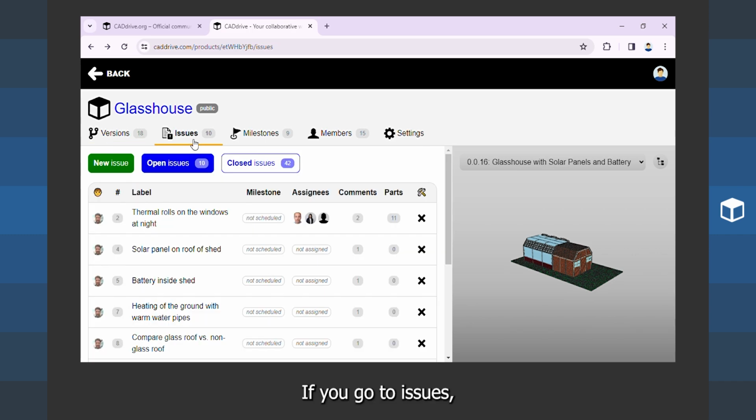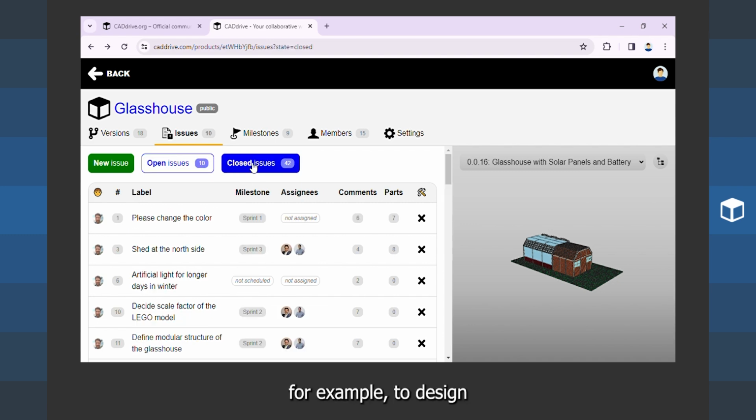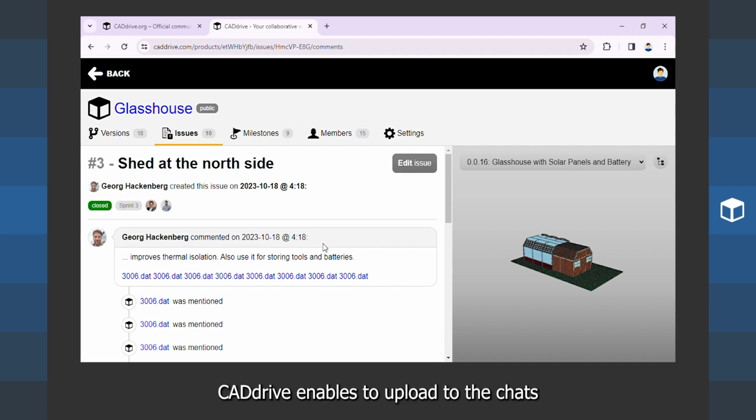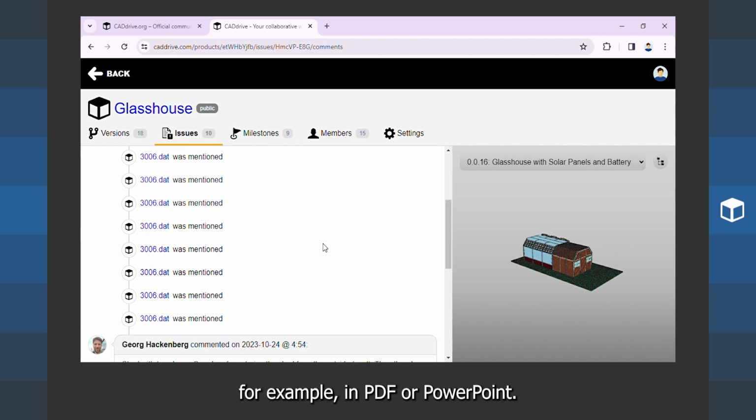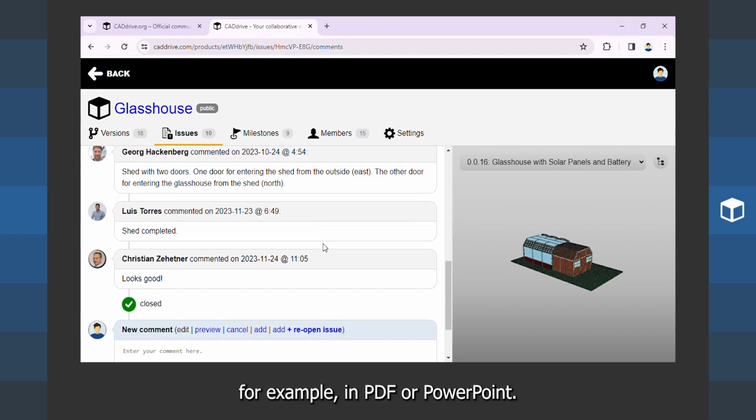If you go to Issues, you see all the tasks performed and opened. It is a project leader who can create a task, for example, to design a shed for the glass house. He also sets a date, a milestone, when the results have to be delivered and assigns people responsible for the task. CADdrive enables to upload to the chat the deliveries in different formats, for example, in PDF or PowerPoint.